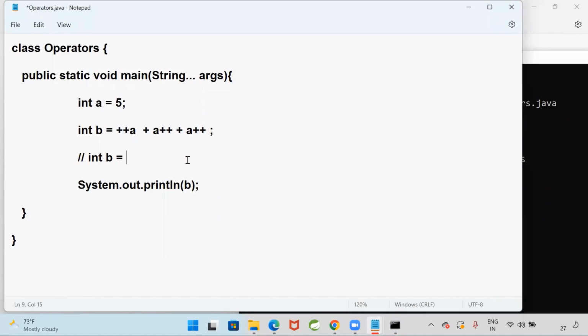Pre-increment. Pre-increment means it will increment first. Then here, what is the value? 6. Then 7. So already here the 6 increment already happened, na? So by the time it comes, it will become 7. So that is the reason we are getting the result as 19. Getting my point? So very simple.